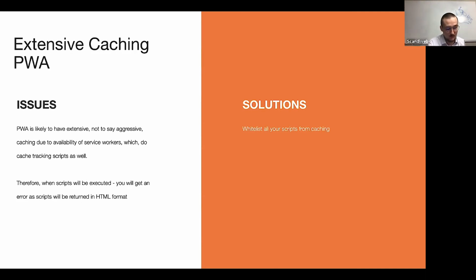Therefore, the caching algorithms are pretty aggressive, and we were getting some errors in console when we were QAing our tracking setup. Basically the issue was that our Google Tag Manager was just not loading, and it appeared that PWA does cache tracking scripts as well, and when those tracking scripts are being executed, those come back from cache as some sort of HTML format, and which cannot be executed.